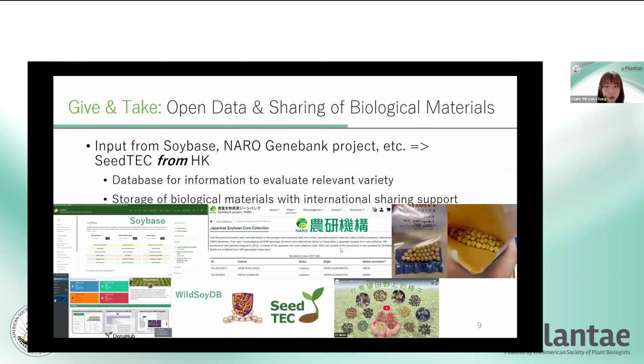Along our research, right from the very beginning, when deciding what soybeans to study and obtaining the latest data, public databases such as Soybase in the US were very useful. And beyond the data, sharing of biological materials is also crucial in contributing to collaborative research. Five years ago, I found an online database of the gene bank project in Japan and reached out to them to request seeds. The team was very kind and efficient in responding and shipping us the materials. These resources make it possible to evaluate relevant varieties in international collaborative research.